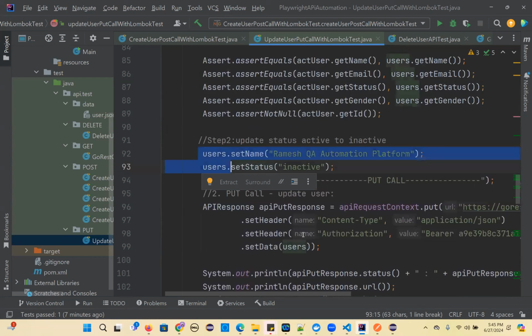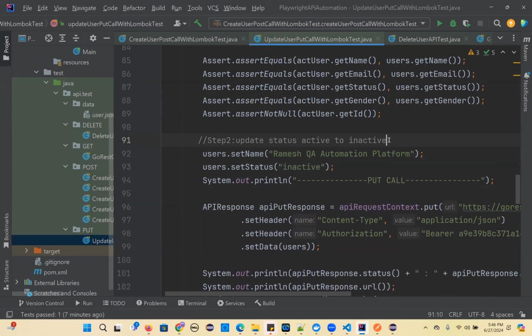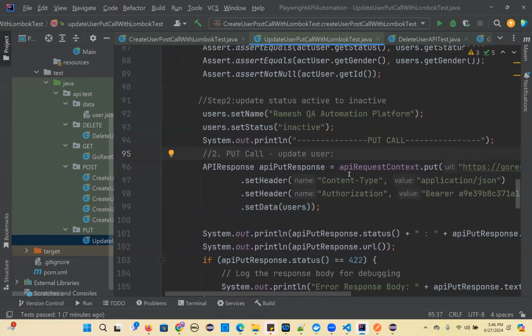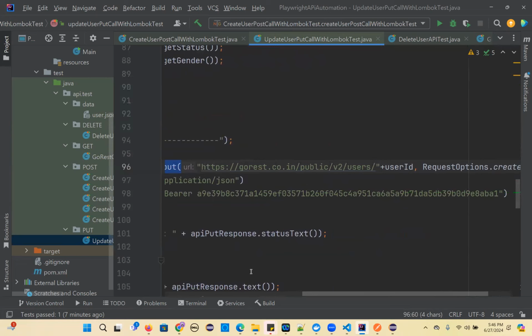Now this one I need to pass here. So that's the users, you need to pass it here. This is a put call. Put call is happening here. I will skip it here, okay, no issues. See API request context dot put method. For the put method also, see what you have to give. The user ID. See how I am passing the user ID. This is the path parameter, we call that.